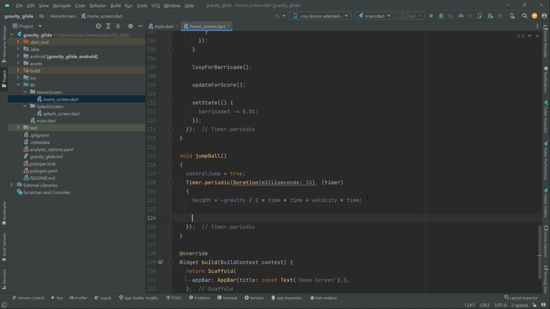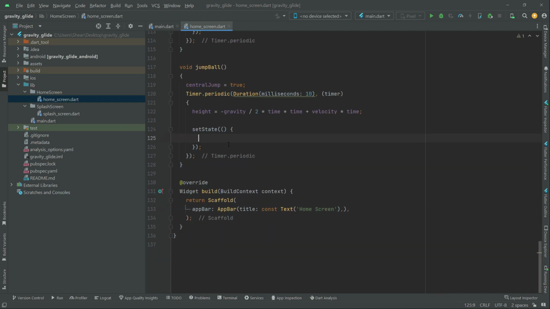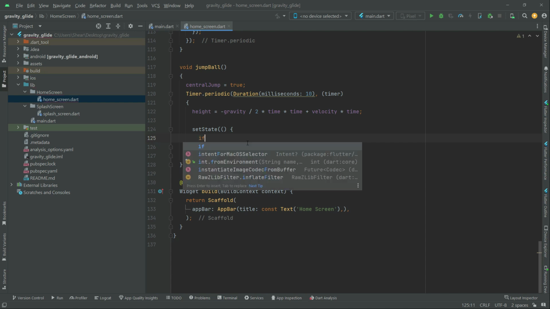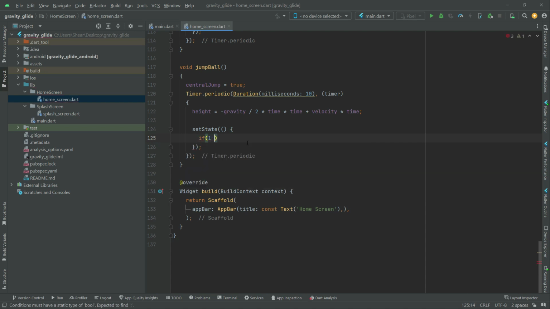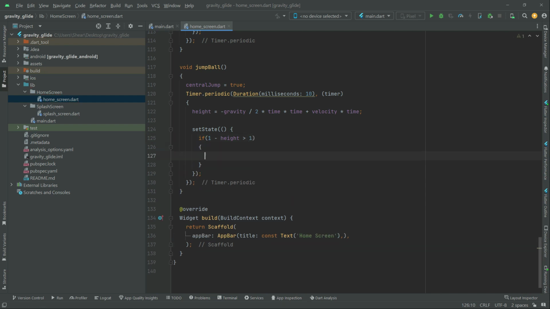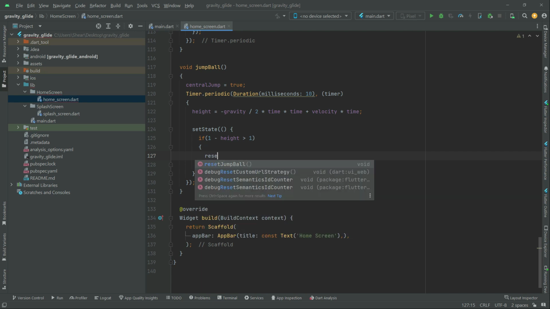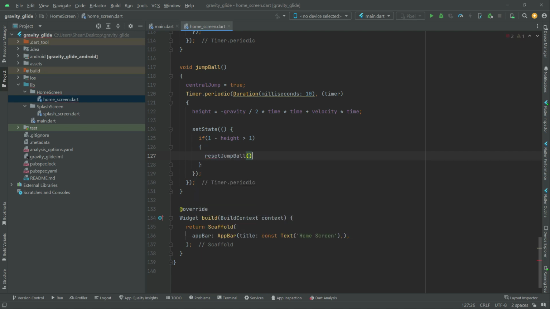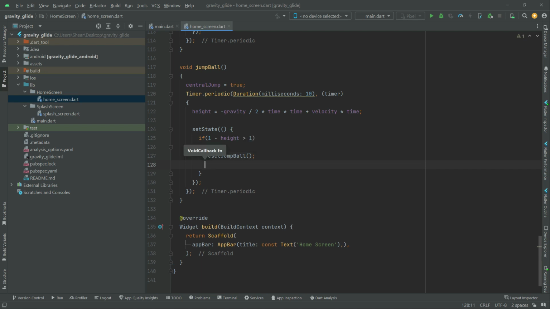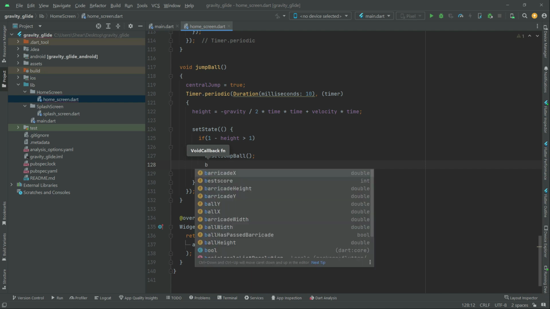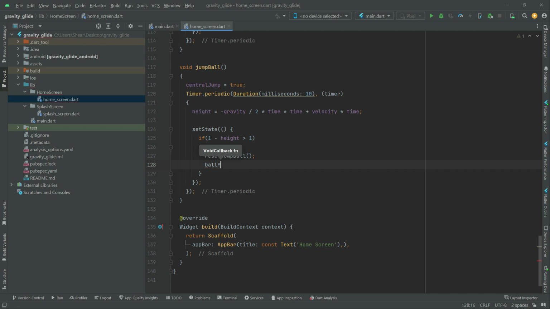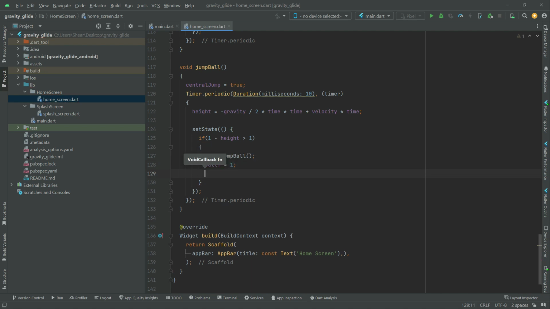Now let's move ahead. In here we'll say state, and right in this state I'll check. In here we'll say if negative height is greater than 1, then what we will do in this case is reset the jump. You guys can see that, call this method over here, reset the jump ball, and then we'll have the ball y-axis over here and set this to 1. Now right after that the timer will cancel, so dot cancel over here.